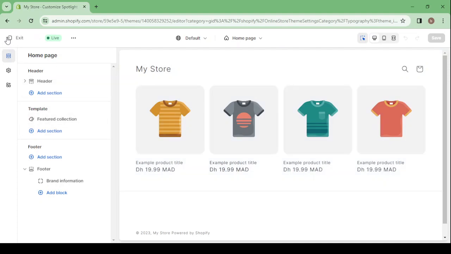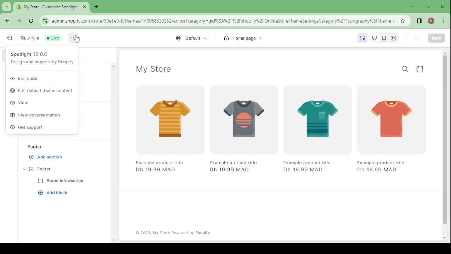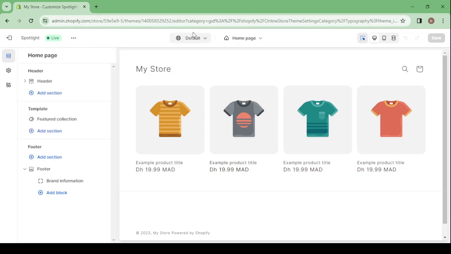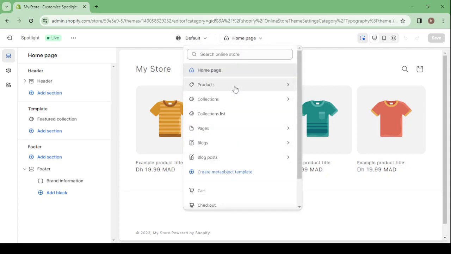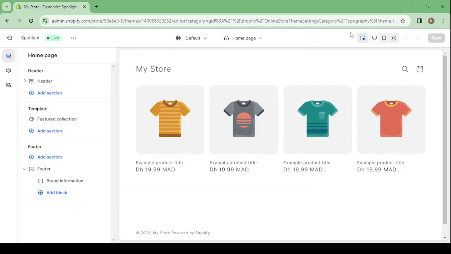Then you have this button if you want to exit, and here you have the three dots if you want to edit default theme content, view your store, view documentation, or if you want to get support. Then you have the language in here, you have the page if you want to edit the product page, collections, and here you have those buttons if you want to view it in mobile or full screen, or if you want to save the changes.